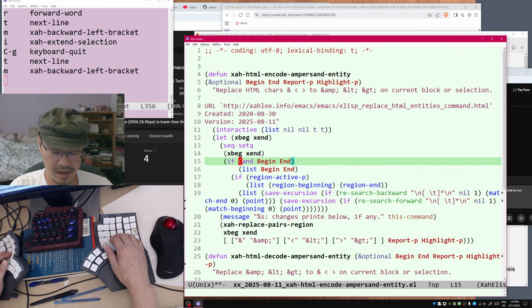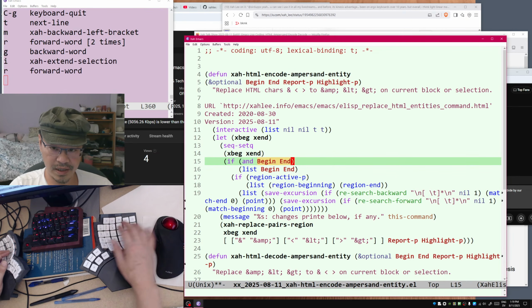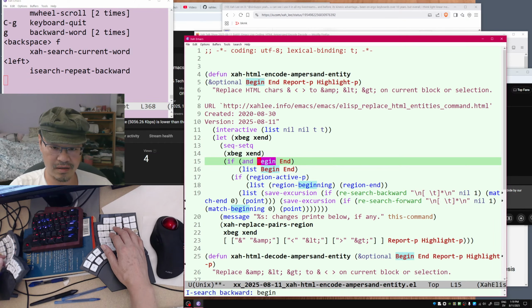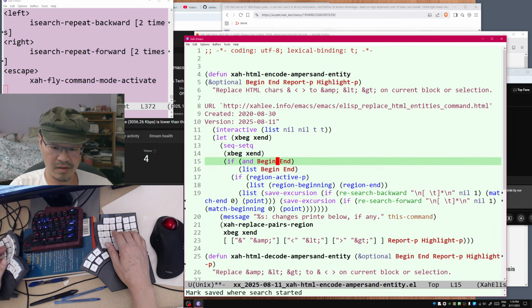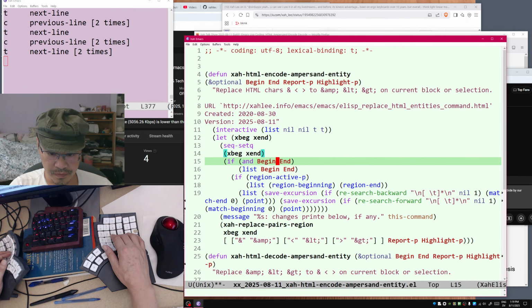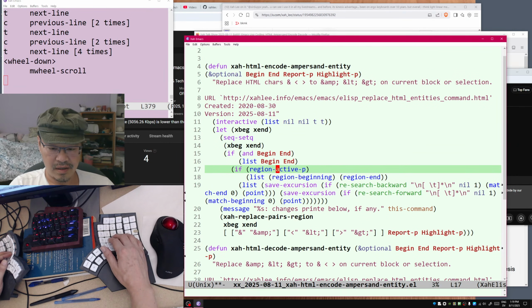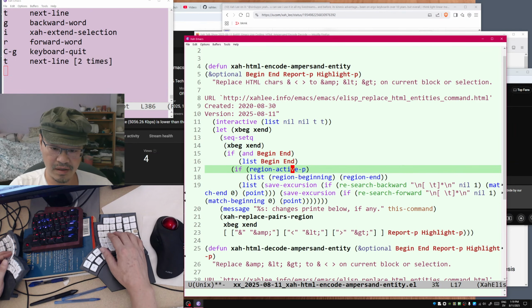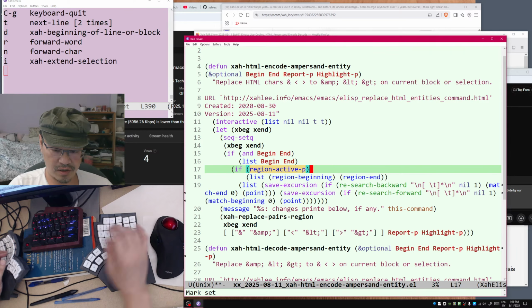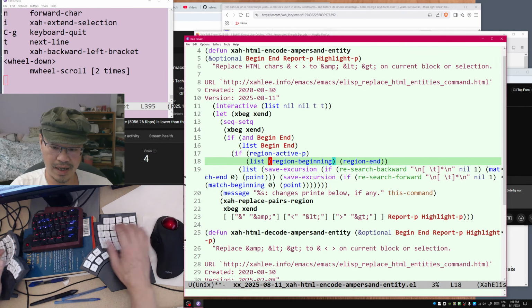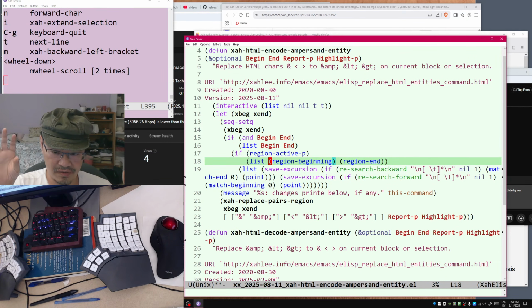Then if the parameters begin and end are already given, you see that's the parameter, then just return a list, so make them the same. Otherwise, if begin end is undefined, nil, then determine if the region is active. If so, then you just say region beginning and region end. That returns the beginning and end position of a selection.